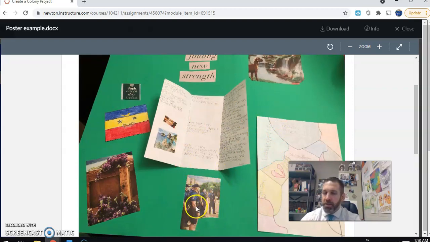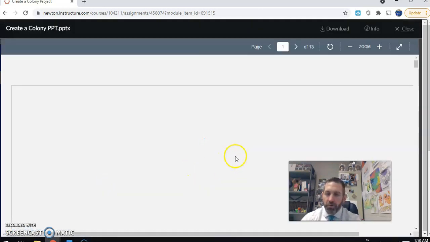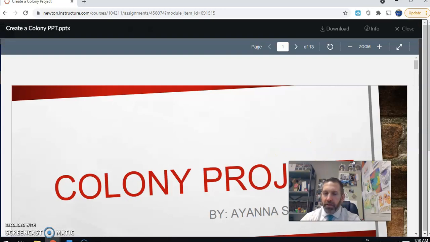So this image is of the modern day police department in Colombia. I believe it's Colombia. Not a historically accurate image. So make sure that your images, that your content is historically accurate to colonization time period, 1600s, 1700s. There's a PowerPoint version, so you can definitely make this into a PowerPoint.